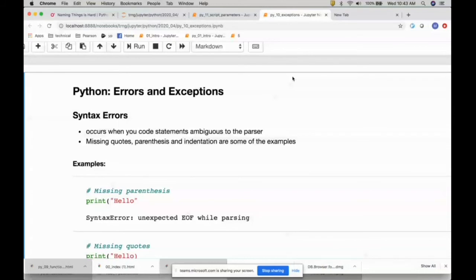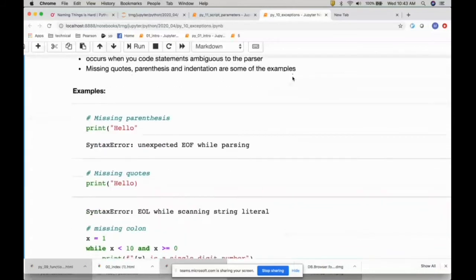So for example, I have a print function, and I forgot the closing parenthesis. I get a syntax error, unexpected end of file while parsing. Okay, it doesn't say that I am missing a semicolon, I'm missing a close parenthesis. It's simply trying to parse. It starts with the open parenthesis, and then it tries to find the close parenthesis. It is not able to find it, and then it's saying I have reached the end of file, and my parsing is still not complete.